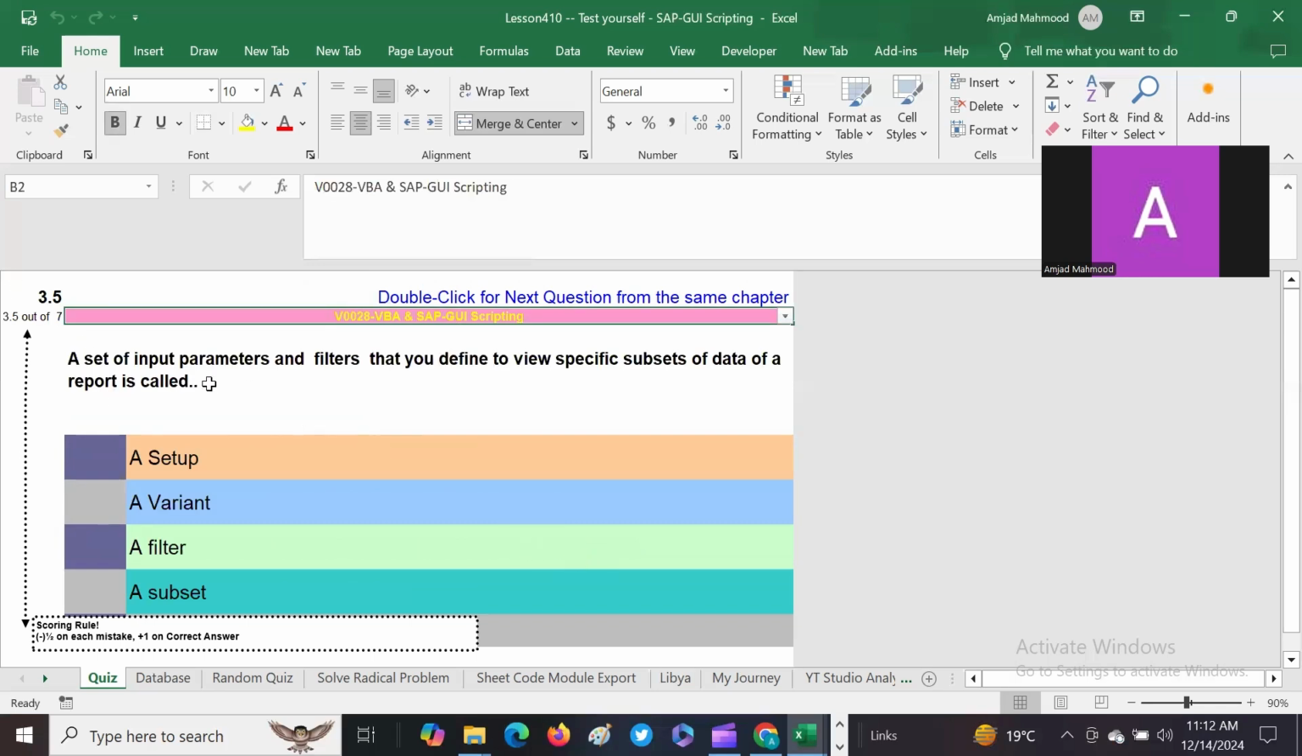And a set of input parameters and filters that you define to view specific subsets of data of a report is called a variant, right? It's called a variant, right? Okay.